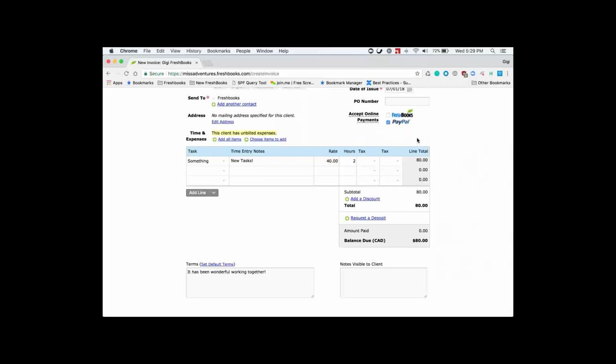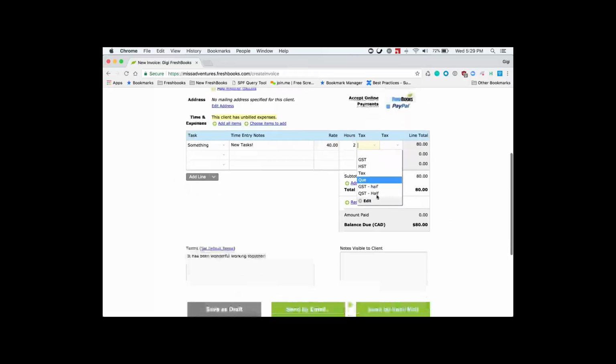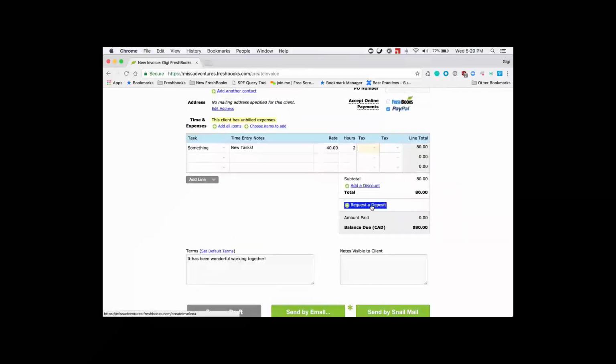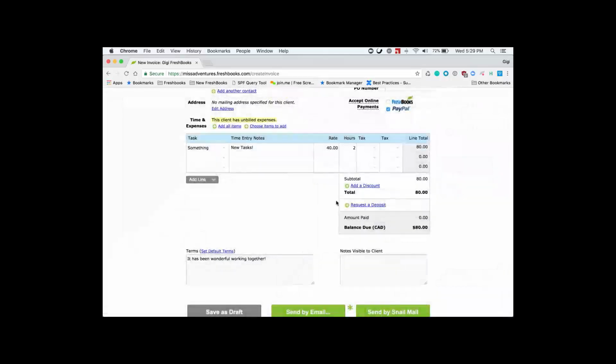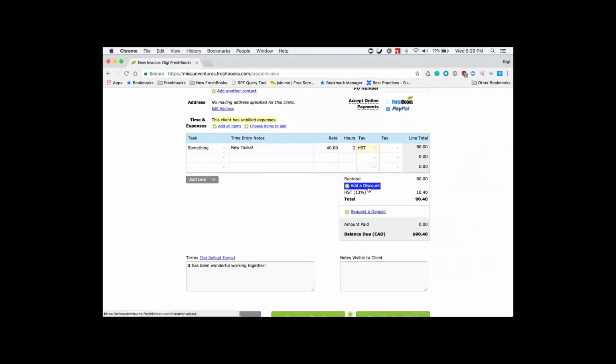And FreshBooks will calculate that. You also have the option to add taxes. So as you can see, I've got a few made up over time. You can hit edit and you can either change your invoice numbers, the amount, the name, or you can add in a new one. So in this case, I'm not going to change anything. I am going to charge taxes though, HST. And again, right there, HST, it even shows the percentage. If you had a tax number, that would appear on here as well.